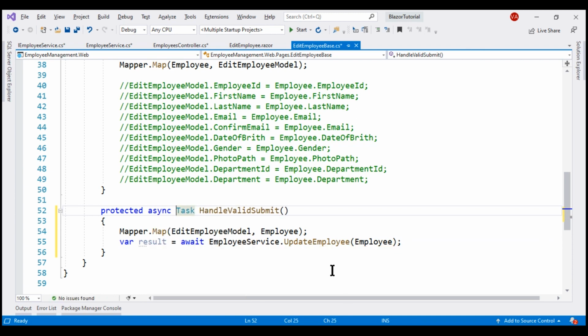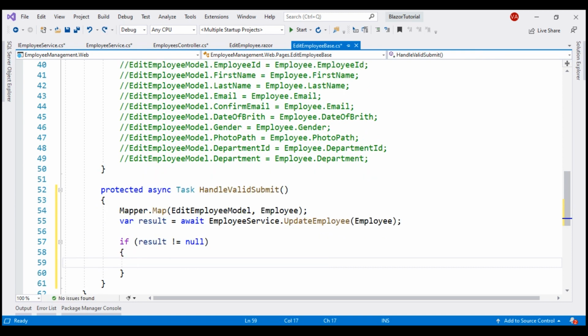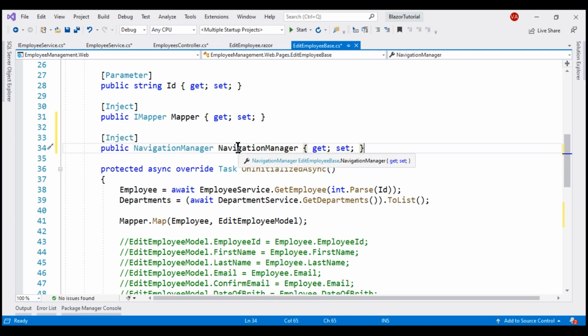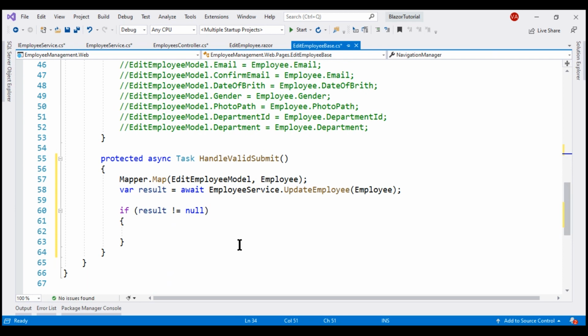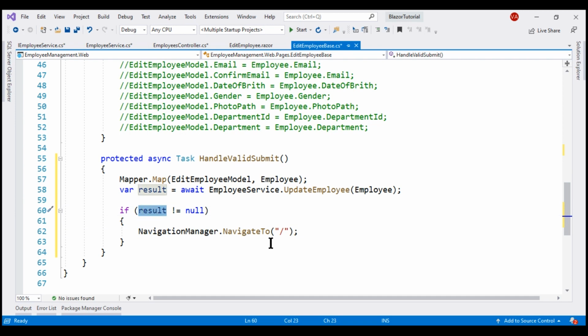On a successful update, this UpdateEmployee method returns the updated employee object back. So if result not equal to null, update is successful and we want to redirect the user to employee list component. For that, we need to inject another service, NavigationManager service. We can then use the service to navigate the user to employee list component. Notice on the NavigationManager service, we have NavigateTo method and our employee list component is available at the application root URL. So to this method, we specify a single forward slash. So if the update is successful, we redirect the user to the employee list component. Otherwise, we stay on this edit employee component and display the validation errors, if any.